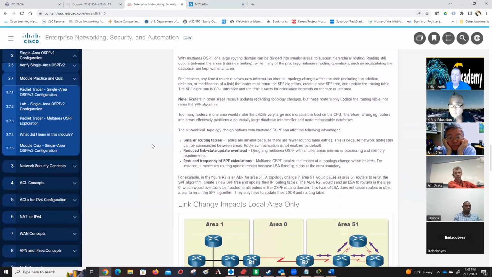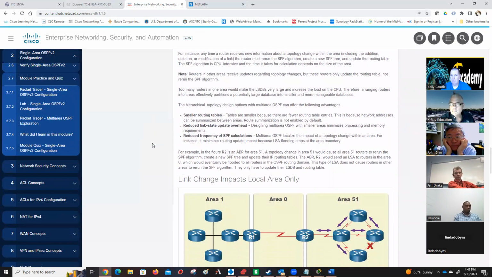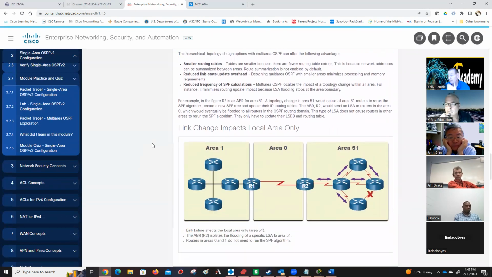unfortunately. But now they do say the reason you would have multi-area OSPF is to make smaller routing tables. And that is true, because if you do it correctly, area 1 only needs to contain the routes. These routers only have to contain the routes for area 1 and a summary route to everyone else. Likewise, area 51 would know only the routes inside area 51 and a summary route to get to area 0 and area 1. If you design your network correctly, okay?